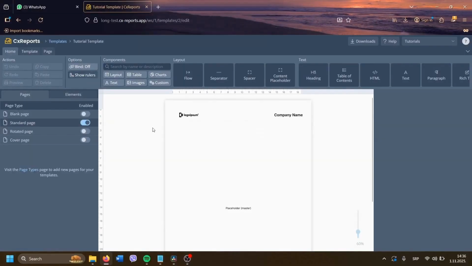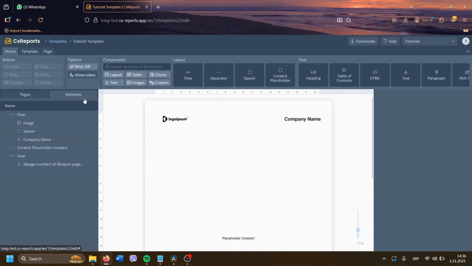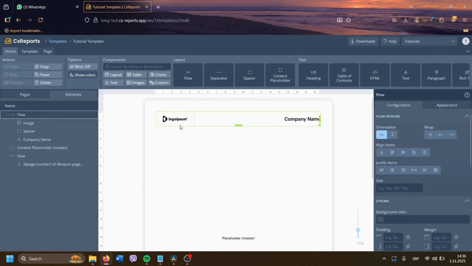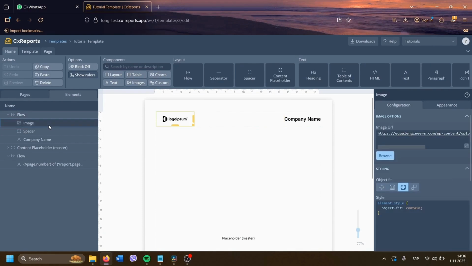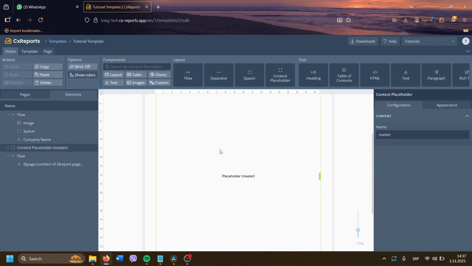Generally, best practice is to use templates for header and footer design, something that will be present in every single page of that type. In this example, you can see that we have a horizontal flow with the company logo on the left side and the company name on the right. In the middle of the page, there is a placeholder for your report elements, and underneath it, there is another horizontal flow with page enumeration.